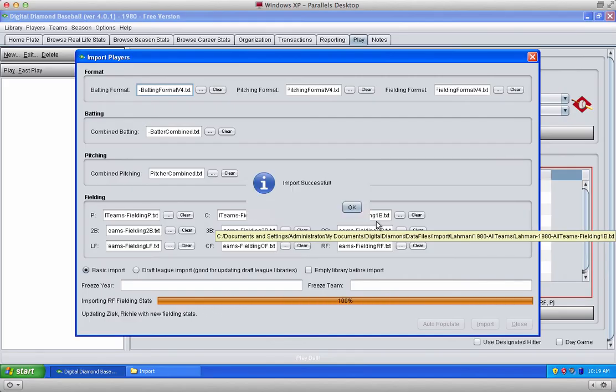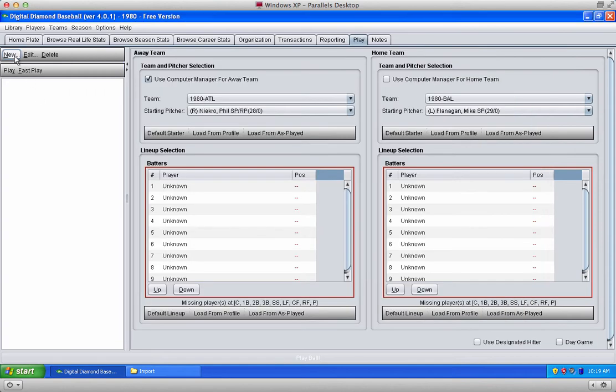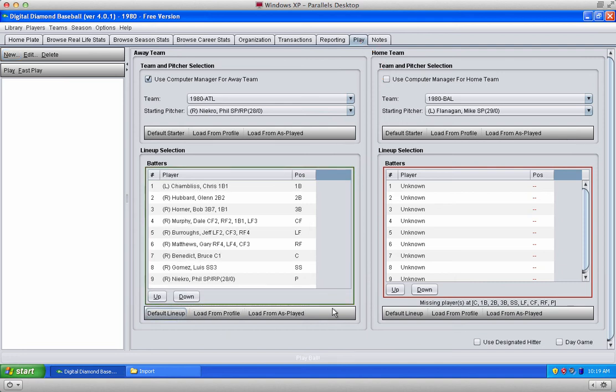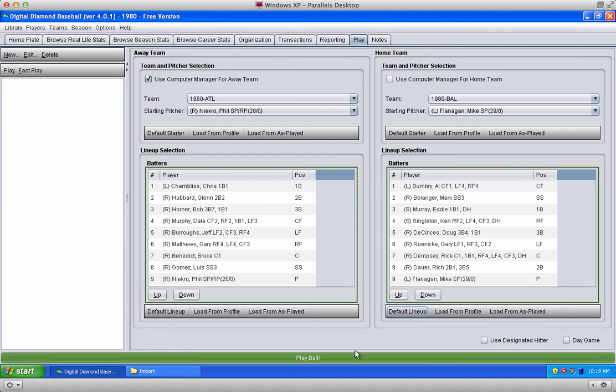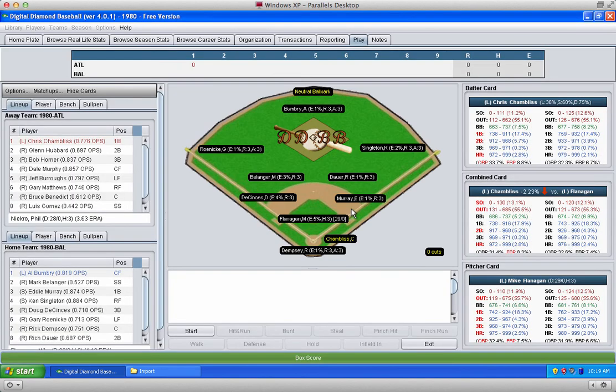Okay, the import is finished, and now let's move on to playing a game. To play a game, you simply have to click on the Play tab, and then you want to have the computer pick the default lineups for whichever teams you want to play with. I'll just play Atlanta versus Baltimore. And then click on the Play Ball button, click Yes, and you're ready to play a game with the 1980 library.